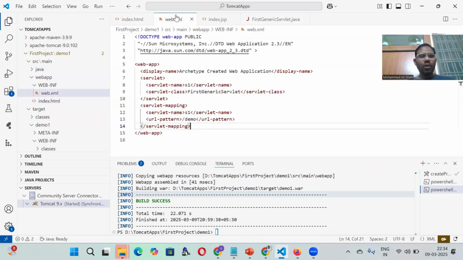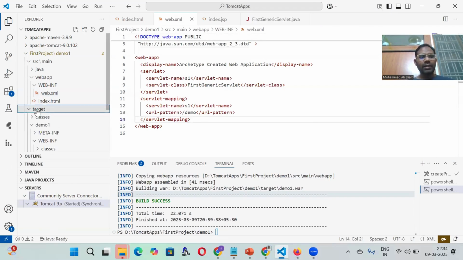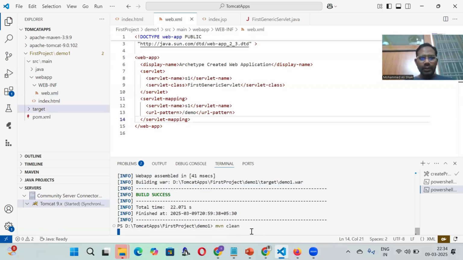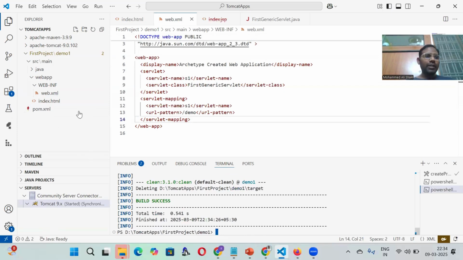After saving all the files, say mvn clean, which means I want to remove the war file. On the left hand side you have the target folder, and I want to remove this target. So mvn clean. Now it is going to remove the war file; you can see at the left hand side the target folder is removed. Then we want to compile the Java programs. We don't have the classes folder, so we say mvn compile.